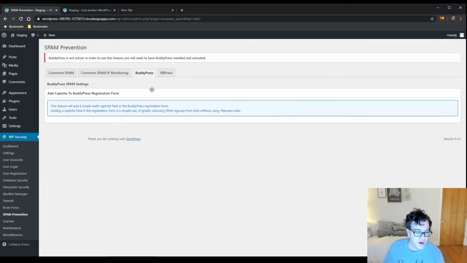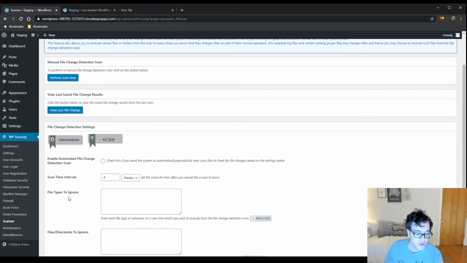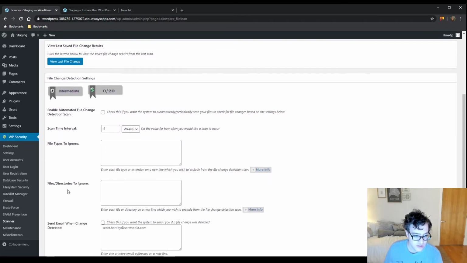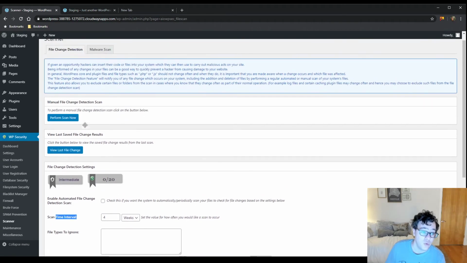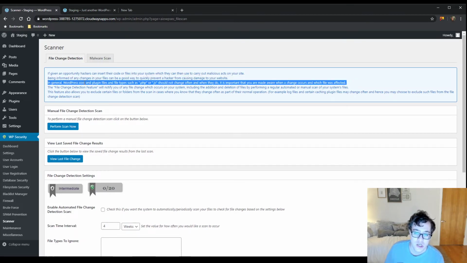The BuddyPress and bbPress options are specific to those plugins. It will allow you to add the CAPTCHA to their various login and commenting sections. The scanner. So the scanner will drive you nuts every once in a while. It will scan any file, then determine if it was modified or not, including WordPress files. In general, WordPress core files, such as PHP and JS, should not change often.